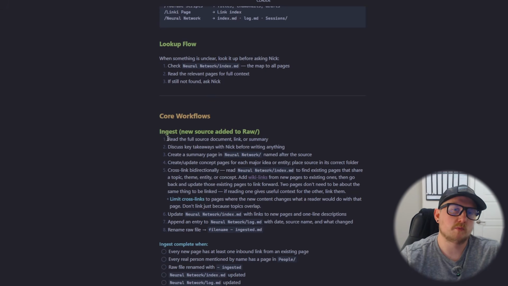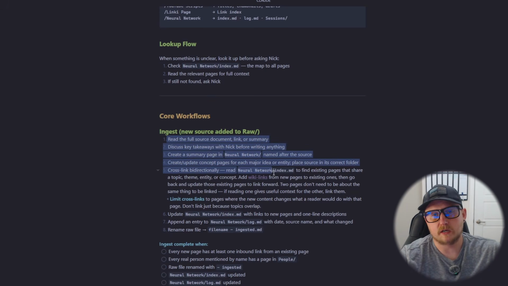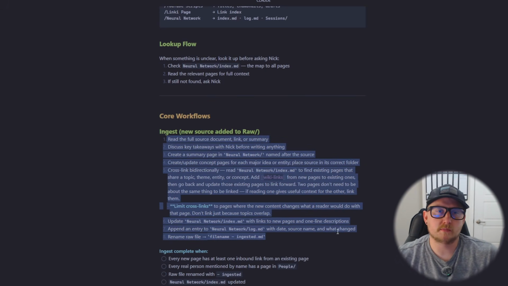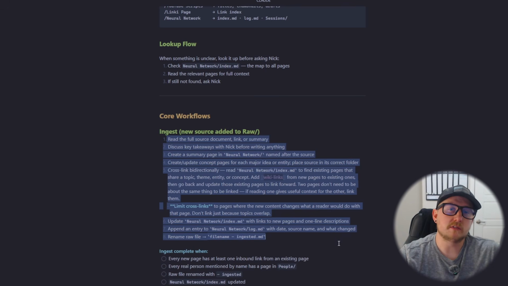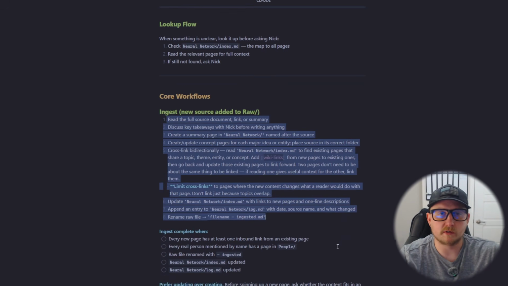So someone asked what the ingest prompt was and how does it work. So the ingest prompt is simply this. It reads the full source document, link, or summary. It discusses the key takeaways. It creates a summary page in the neural network. It creates and updates the concept pages for each major idea and entity. It cross-links bidirectionally in the network MD, and it finds existing pages that share that topic, theme, entity, or concept.